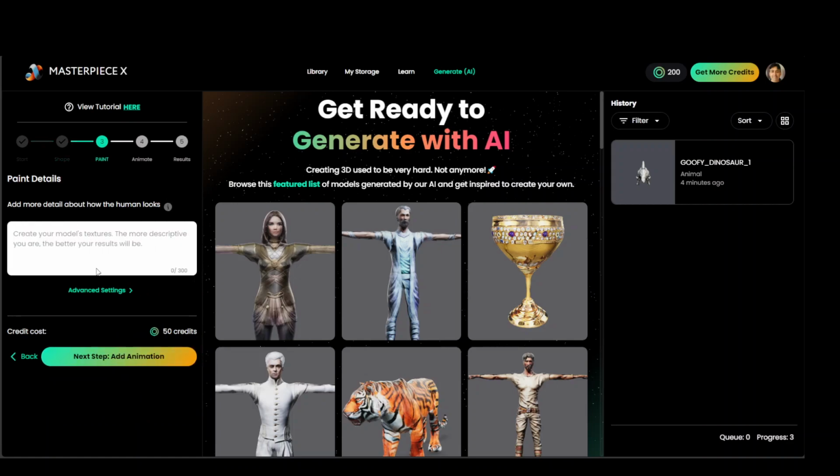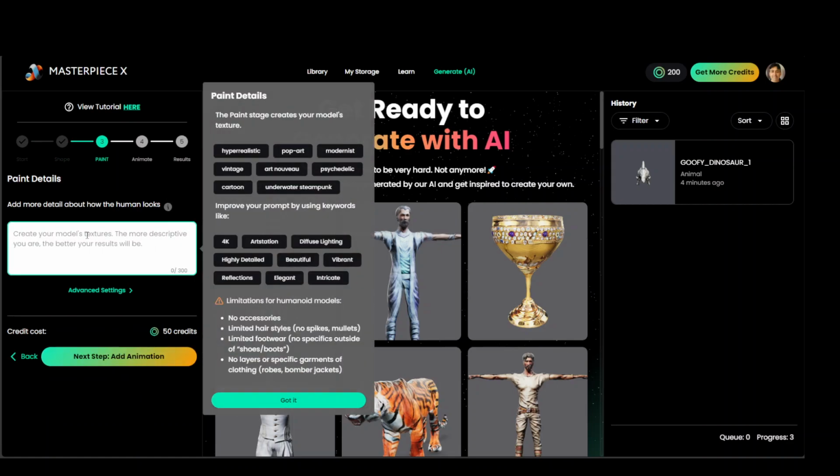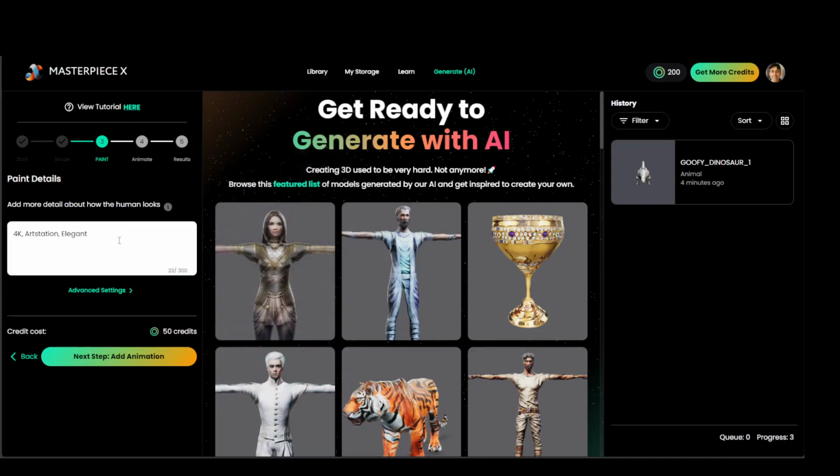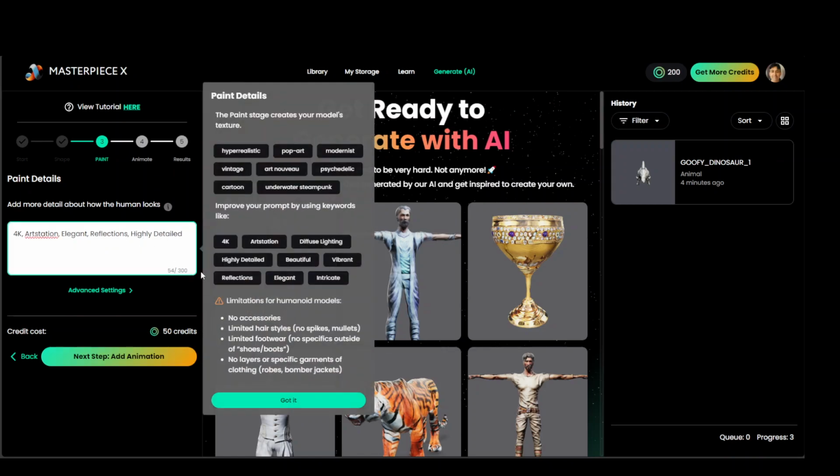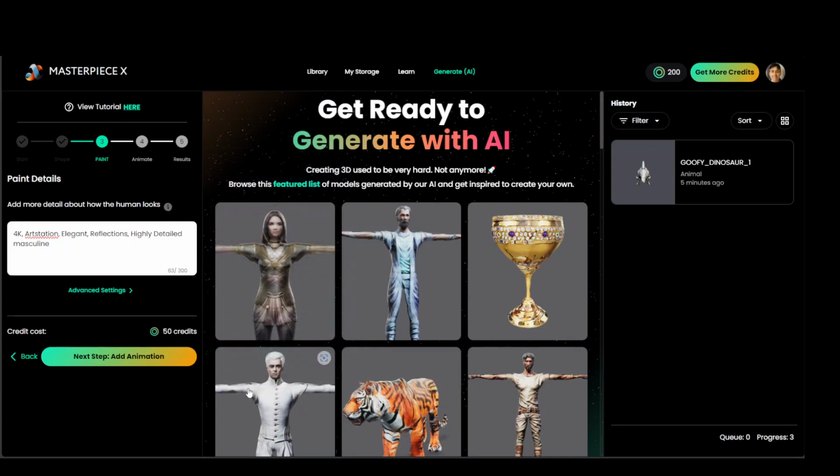add paint, and then once you click here you can select a lot of things from here. I'll say 4K, I'll say art station, elegant, reflections, highly detail, masculine, and I think that is cool. That is more than enough.